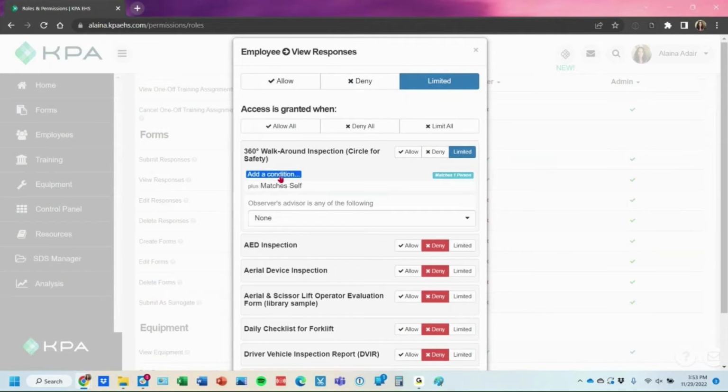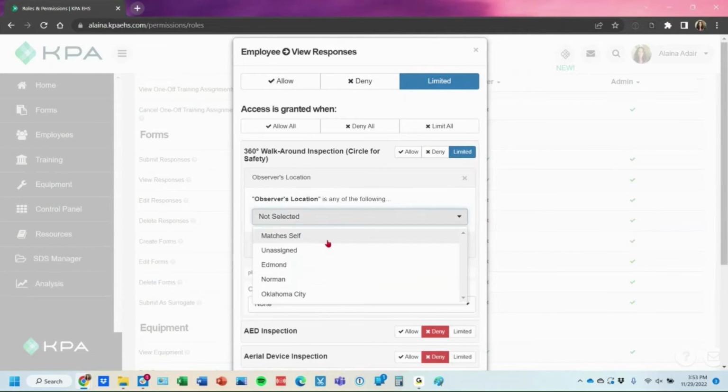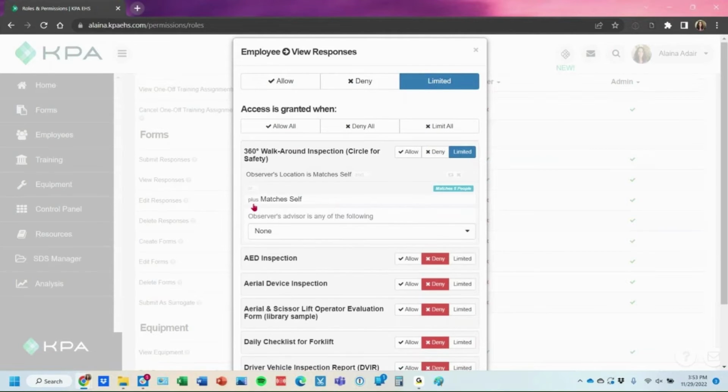Or you could even say, only if they're in my same location do I want them to view it. So you can add a condition based off of their location that matches themselves as well, so that they can view only the data in their same location. And then of course, this gives them the access to view their own responses as well. So lots of toggles to play around with in here to set this up.